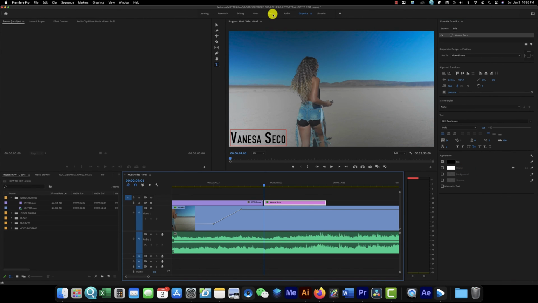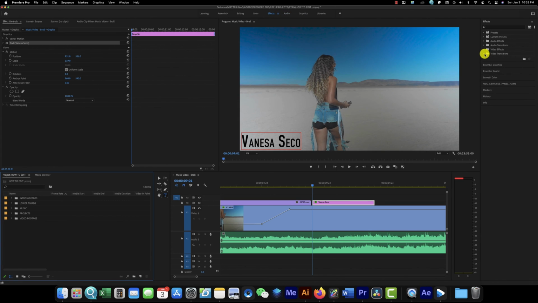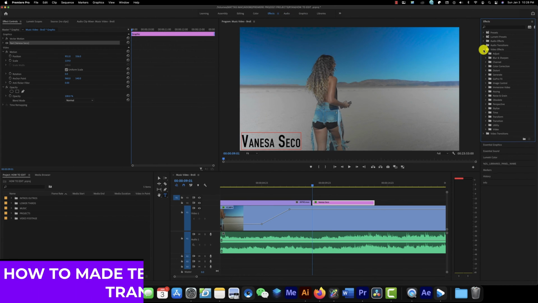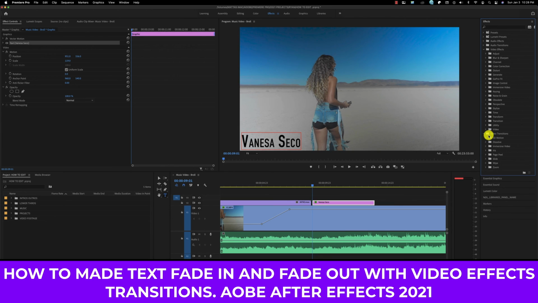So the next thing we can do is we can go into our effects panel. And we can go to video effects and video transitions.